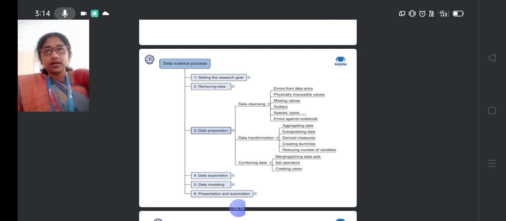After finishing your data cleansing process, we're going to transform those raw data into formatted data. In the data transformation process, we're going to aggregate the data and explore those data. If you are going to create any measures, we have derived measures over here. We're going to create any domains over here.